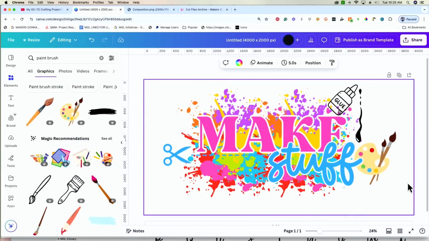All right, you all, let's talk about this design. I see this a lot, and I think it's coming from a good place, and that's why I want to talk about it. Whenever we start designing things, we get really excited and we're like, let's add in all of these cool elements. Like, I want to add in scissors. I want to add in a glue graphic. I want to add in a paintbrush graphic. Let's add some paint splatter on the background.